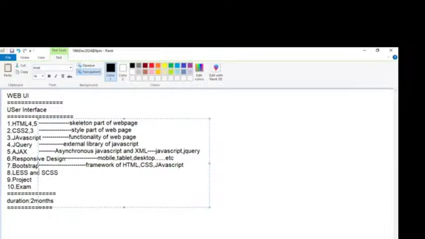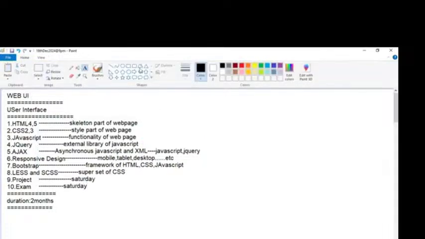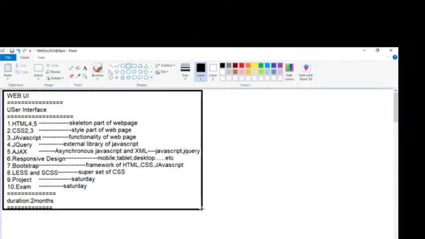Next one, Less, it is a superset of CSS. CSS only, but under that it is a superset. We'll meet tomorrow for the continuation of the syllabus. Under this lesson comes the project, in this project time you will learn. Project sessions generally I'll continue on Saturday: one Saturday project session, one Saturday exam. Like that I'll continue. Once one topic is completed, I'll conduct the exam related to that topic. So this is basic information of each topic that I covered yesterday.